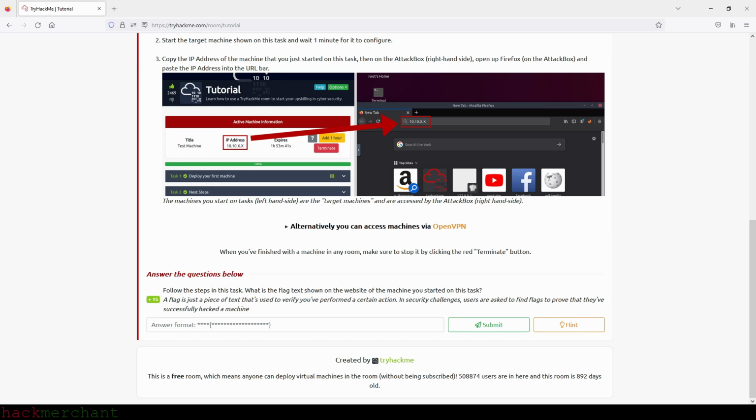A flag is just a piece of text that's used to verify you've performed a certain action. In security challenges, users are asked to find flags to prove that they've successfully hacked a machine. Okay, so let's do what they're asking us to do.